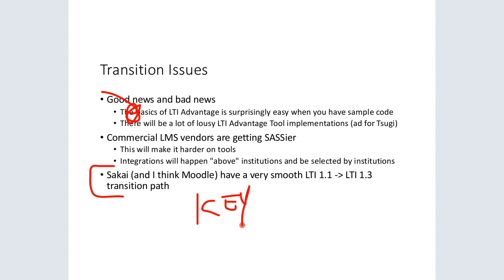They can have a legacy LTI 1.1 user ID within institution that you've been using for the past 5 years at these schools. And then you're going to have a cross-institution user ID. This is not a bad problem to have and to solve, but it does make transition difficult.